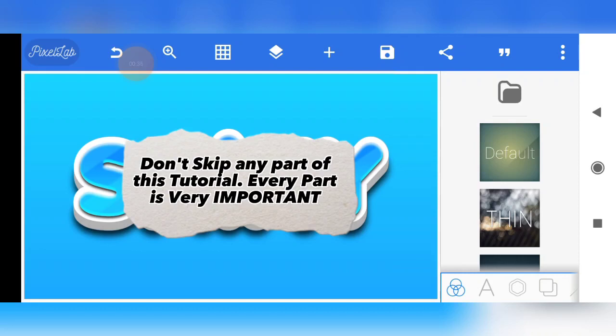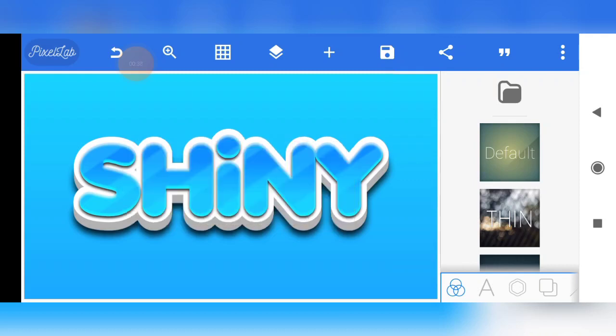This is actually a 5-layer text effect, but it is very simple. It is actually very simple.